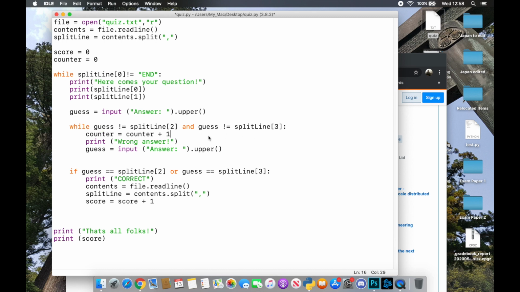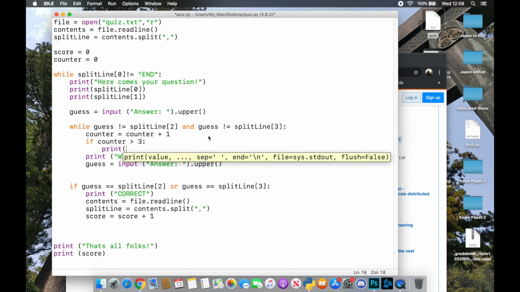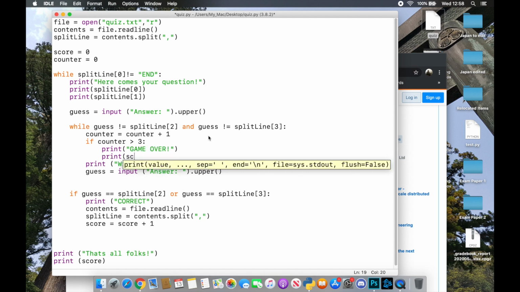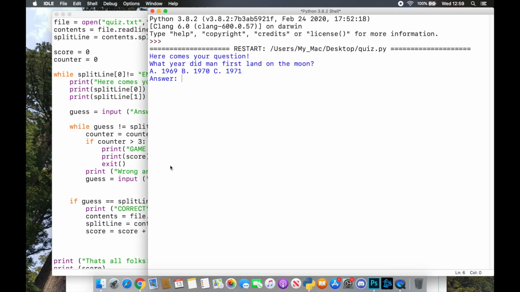And we could even do a little thing here that says that if the counter is greater than 3, say, we print game over and print their score, and then exit the program. One way of doing it there as well. So we can actually make it so they don't get more than 3 goes. Let's see if that works.